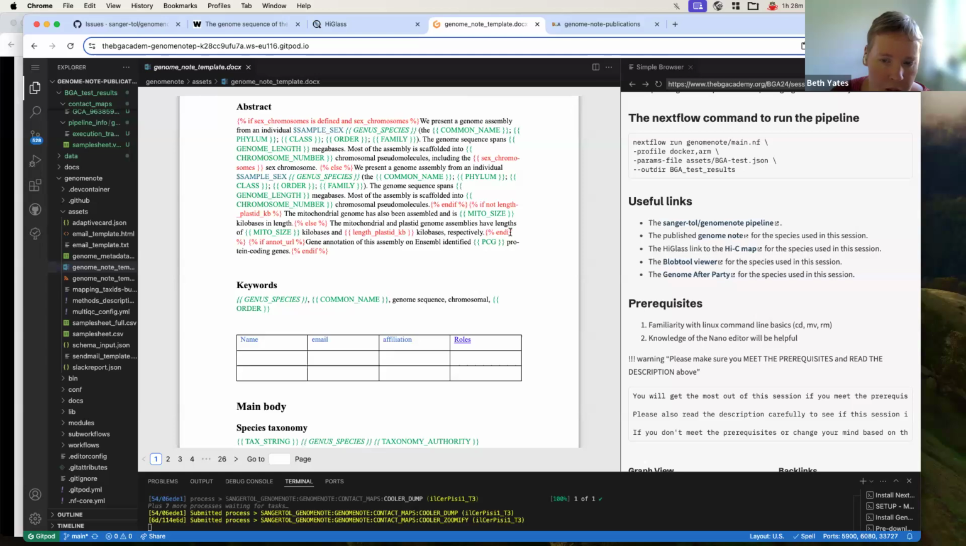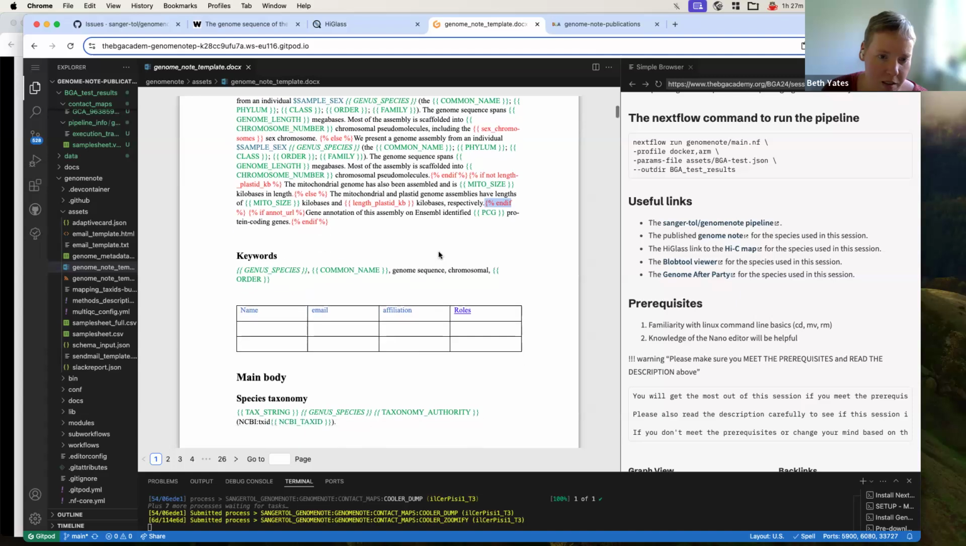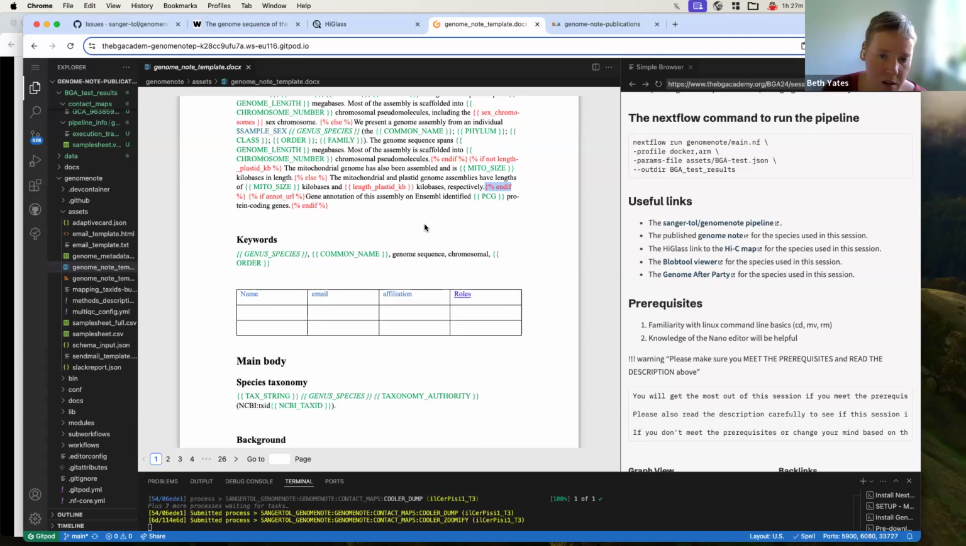So you can see here we've got in red this end if. So if annotation URL exists, we would include this sentence in the template. This is basically saying if we've got an annotation URL, gene annotation of this assembly on Ensembl identified this many protein coding genes. We're not currently pulling in annotation information within the Genome Notes pipeline, so you won't see this in the output Genome Note, even though there is assembly annotation for this species. This is one of the things that we're looking to improve within the next release when we add the annotation statistics workflow.